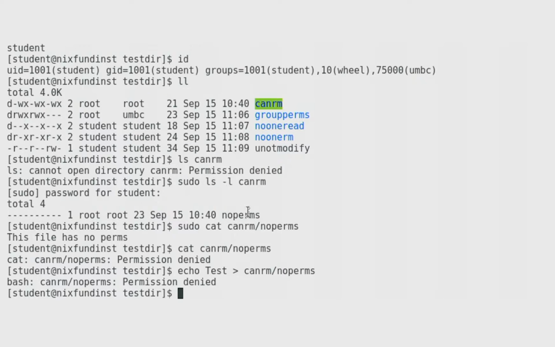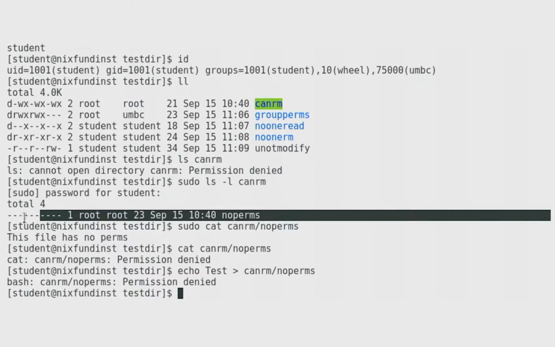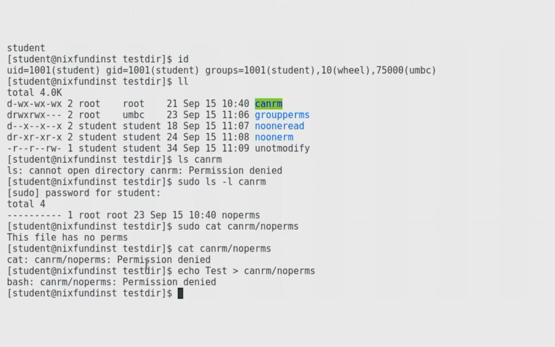Now note that the file noperms has 0 permissions. The user, the group, and other, no one can do anything to this file. They cannot read the contents of it, they cannot modify the file, and they cannot execute the file. So the question is, can we delete this file?